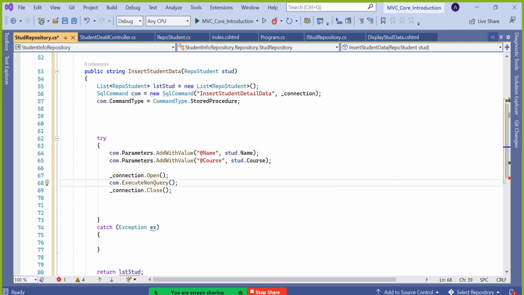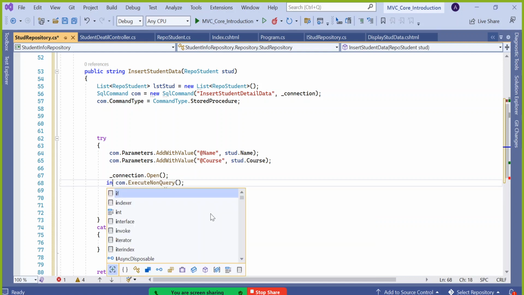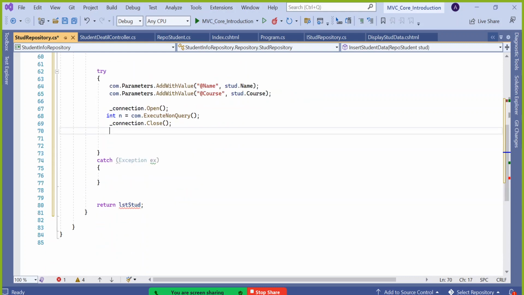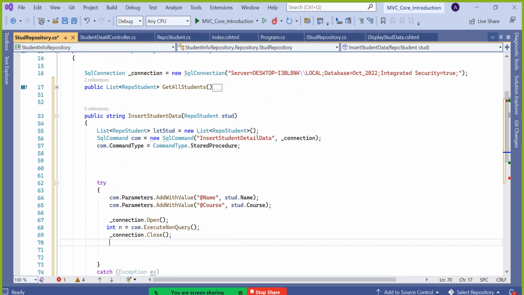Now I have told you this execute non-query returns some value, isn't it? Integer. How many records affected, that will be captured here. So I will say n equal to this. Absolutely fine. If it is insert, how many records inserted? If it is update, how many records updated? If it is delete, how many records deleted, and so on. Now here for return type, I will do something.